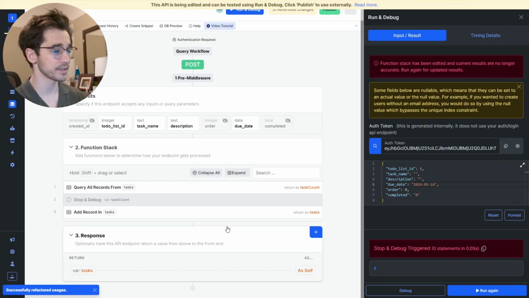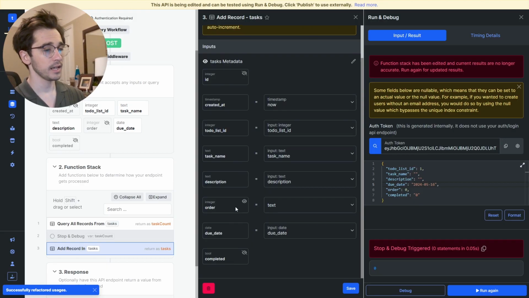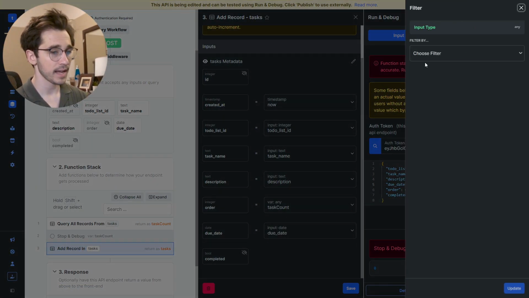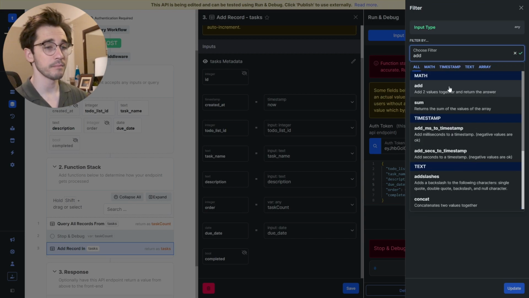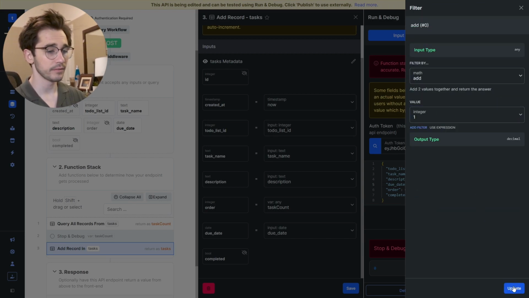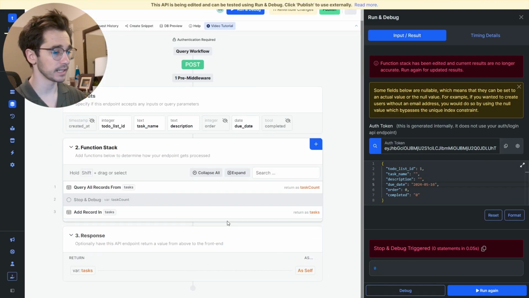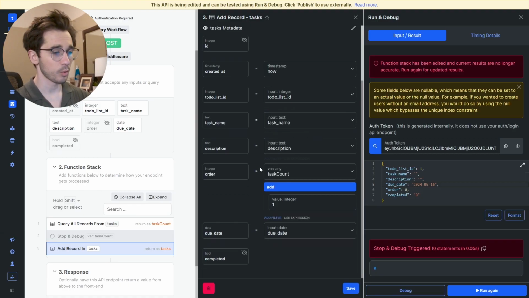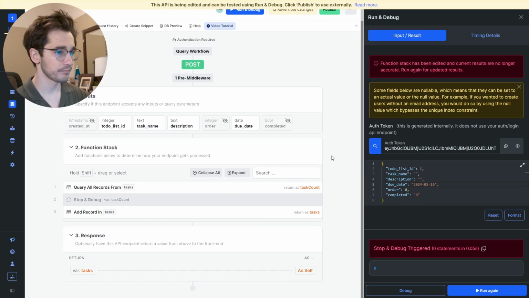And I'll update the references so that now when I go back here, all I have to do is select task count, add the filter of add, it's a math filter, and we'll go ahead and add the value of 1. And we'll go ahead and click save. So let's just double check this is doing what we want here. We have our order that's going to be calculated on the backend by just finding out how many exist. And then everything else should be mapped as is. Looks good to me. So let's go ahead and click save.